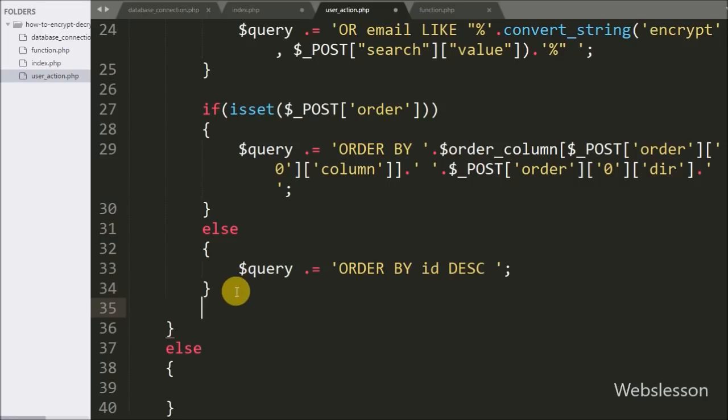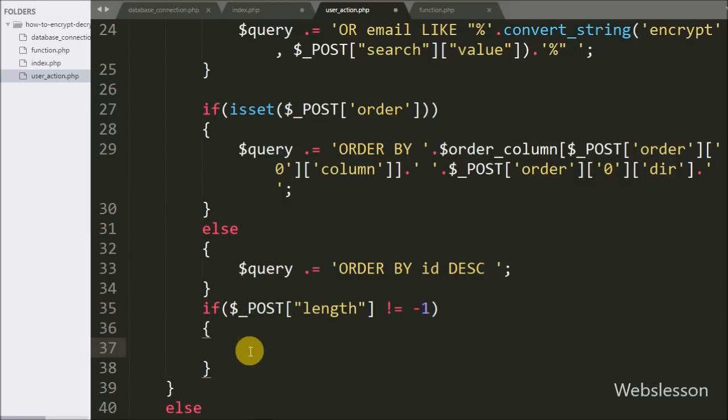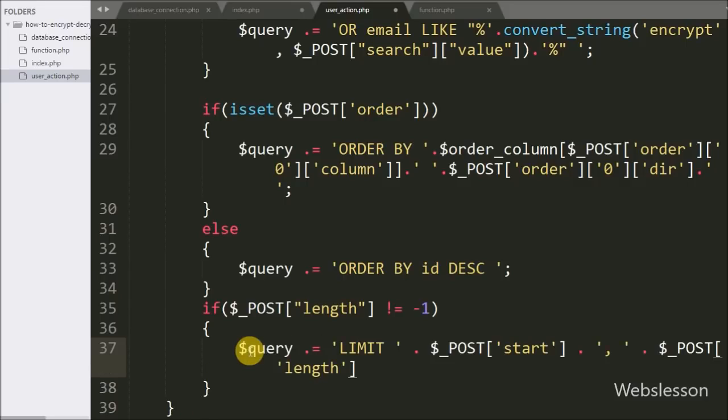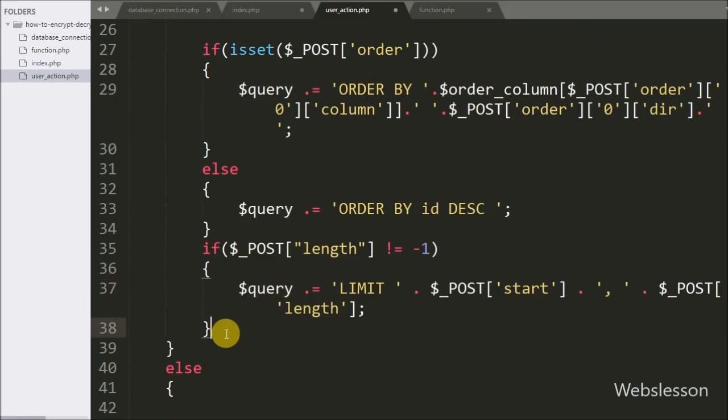Now we write an if statement again to limit the data per page, and under this we write the $post length variable value is not equal to -1. So when the page loads this condition will be true. Under this block we write the $query variable, and under this variable we append a query like limit $post start variable comma $post length variable. This query is for displaying data per page.